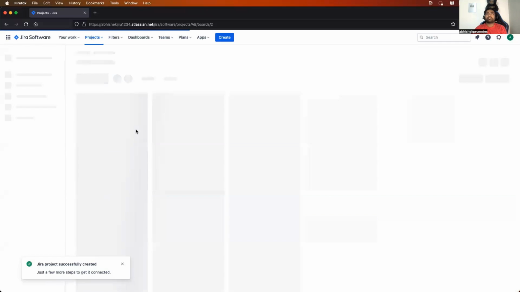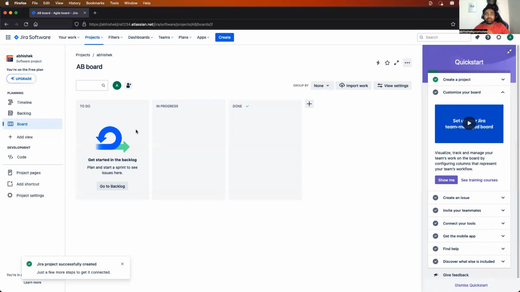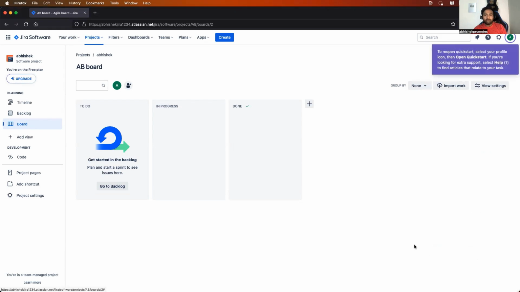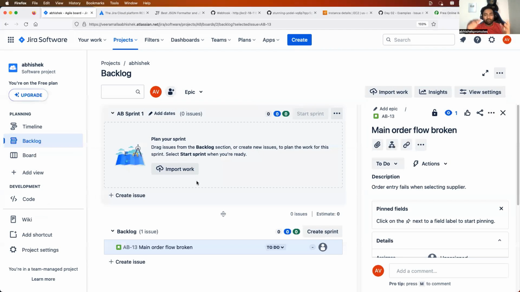Click on go to your project and you have the Scrum board here. So this is the Jira board that you have created. If you want to go through the quick start guide or something, I don't want to go through the quick start. Now our task is to create Jira tickets on this, try to play and try to automate this particular dashboard, right? Because I already have a dashboard, let me close this and go back to the one that I am already using. So this is the dashboard that I have.